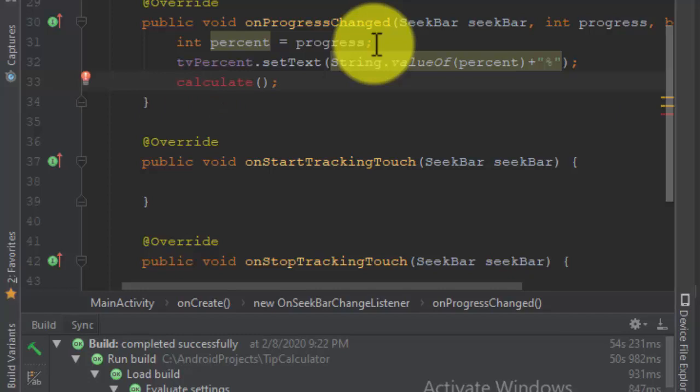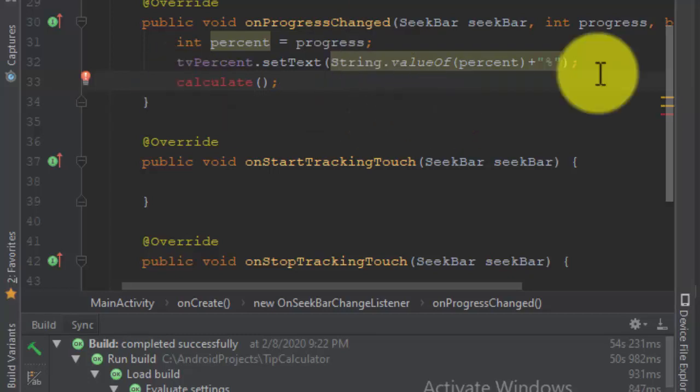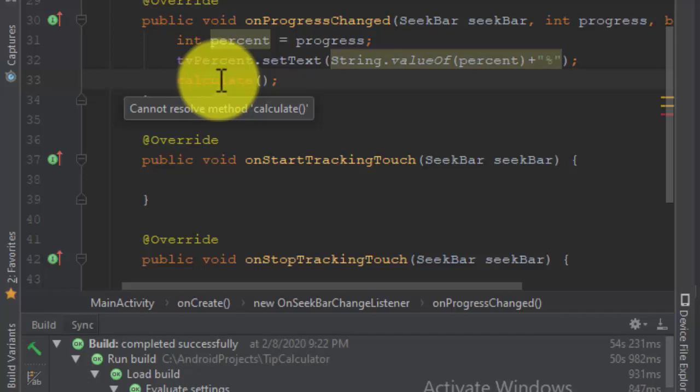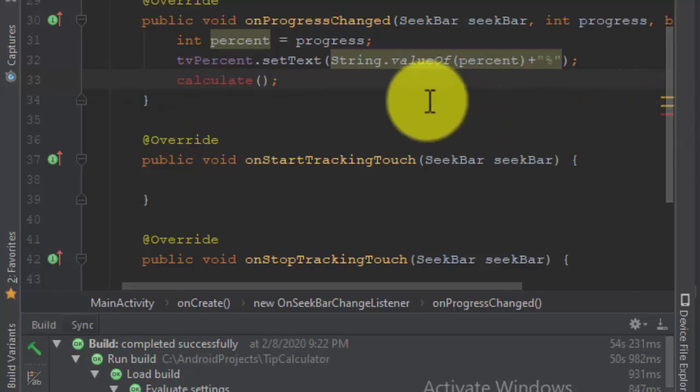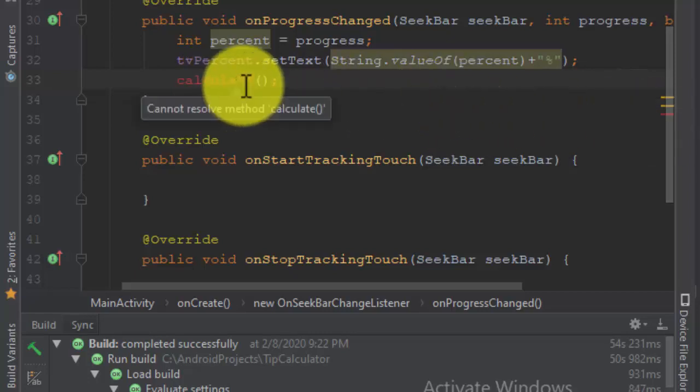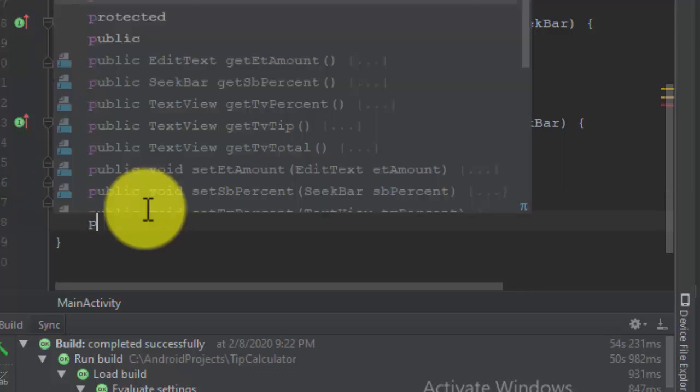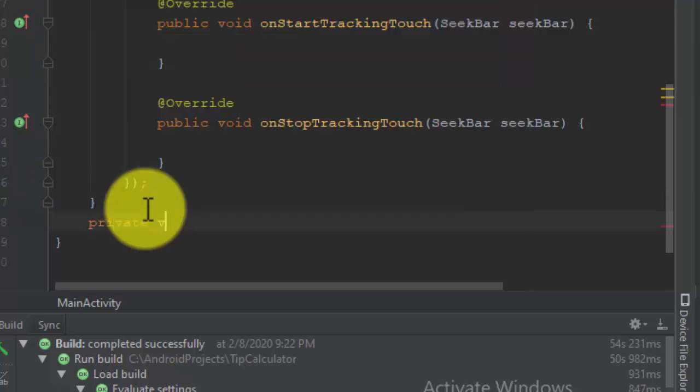We are calling this function, and we will create this function below the on create function. Here we are only calling the calculate function. We have to create the calculate function after this bracket, private void calculate.